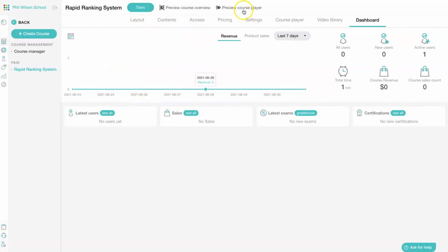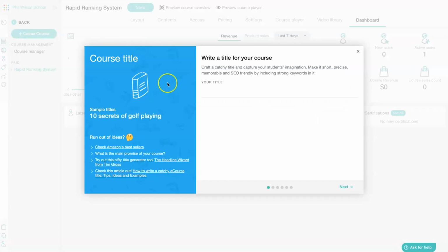We've edited a few things. And then once again, you can click on preview course overview to see the sales page, or you can click on preview course player to see your course, what it will actually look like. So I'm going to go ahead and come back just to show you the steps as well.